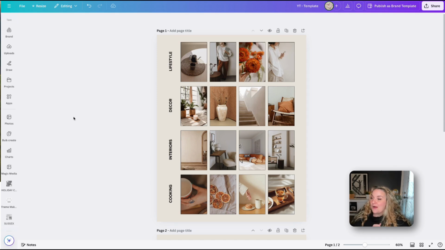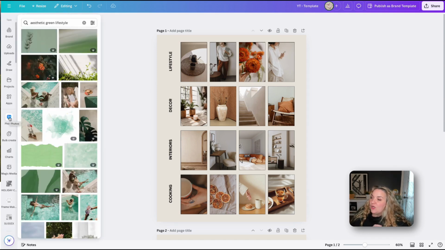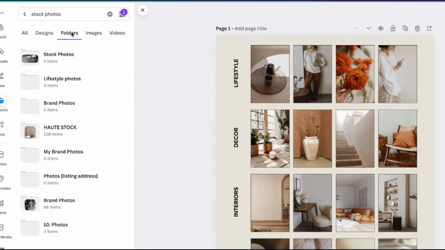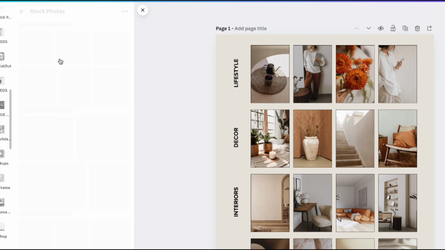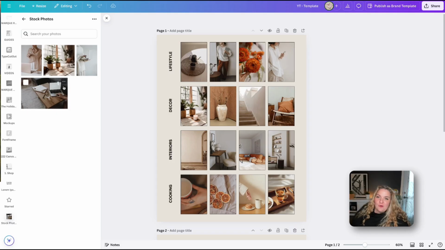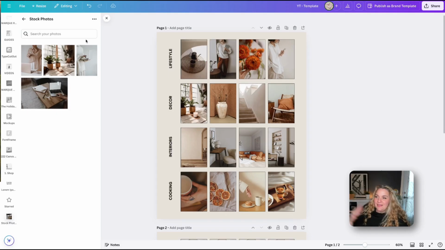And here's the best part. When you're ready to find your photos, all you're gonna do is head to your projects tab, type in stock photos, and head to folders, and your stock photo folder will be right here. And when you click on it, this is just my fake one, so the real one will have lots and lots of images. All of your images will be here. So when you're designing, you have all of your images right next to you without having to go hunting for them inside of the Canva photo library.